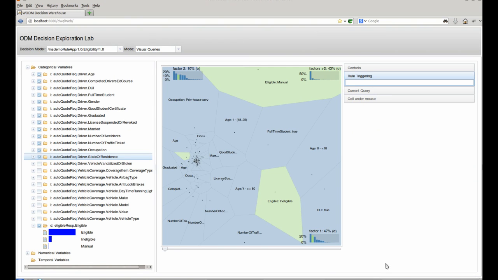In this short video, we will demonstrate the Decision Exploration Lab. We will walk through the example which we describe in our paper as well. That is the car insurance eligibility use case. In this use case, we want to compare properties of drivers with the outcome of the decision model, which is in this case eligible, ineligible, or manual.